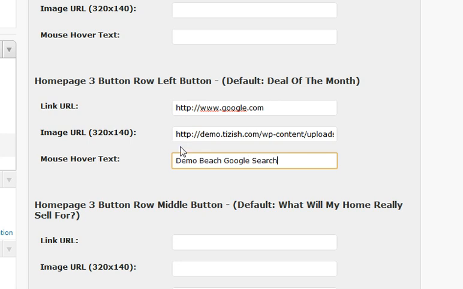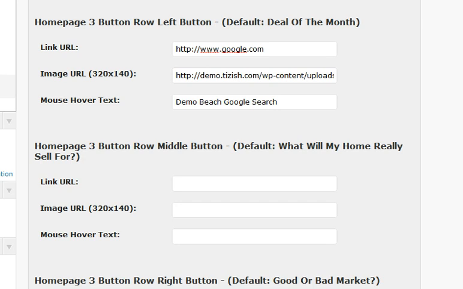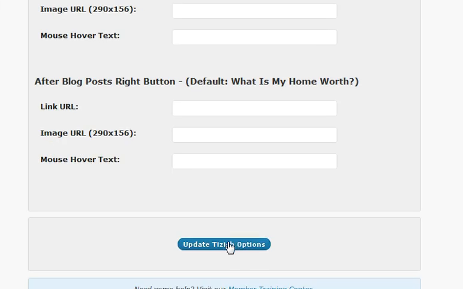So now after you do that, we've put in our mouse hover text, our link URL, and our image URL. You have to put all three when you change a button. If your link URL is the same, then just take the link and make sure it's the same link. But the point is, you have to fill in something in all three. After that, just go ahead and click on Save, found here at the bottom.